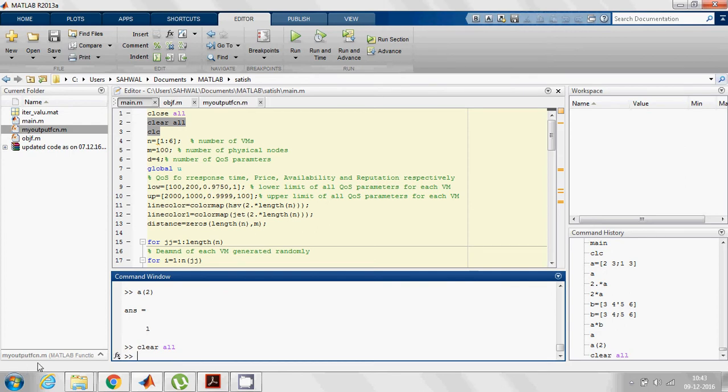Now busy is gone, so you can see a terminal is ready to fetch another command from the user. And see, we have used clear all, that means all variables in the workspace are cleared now.